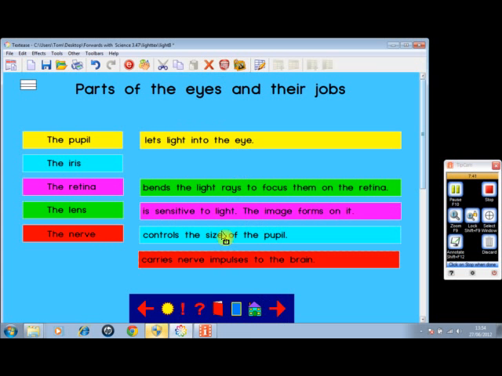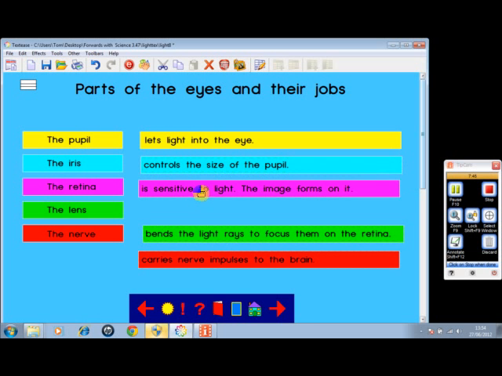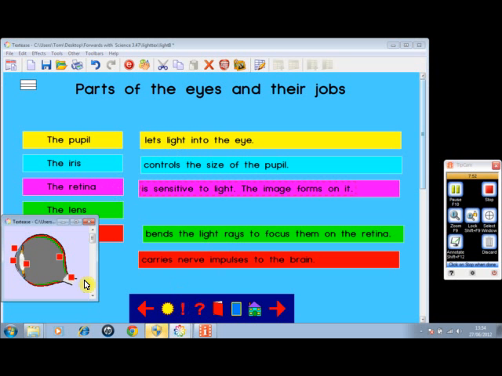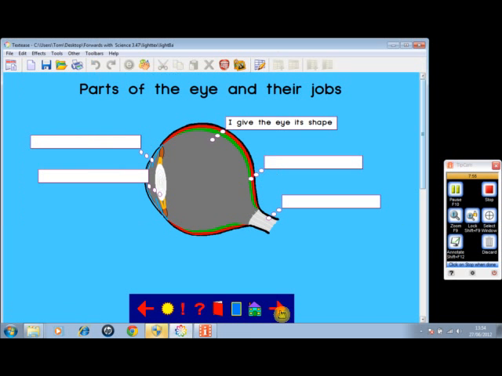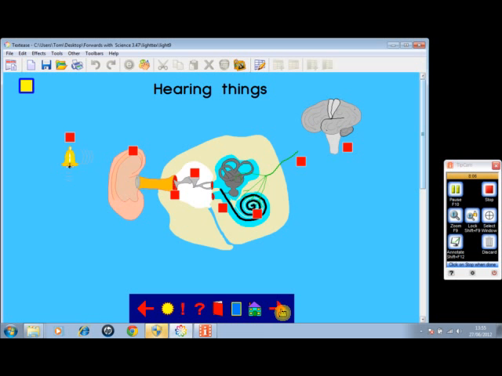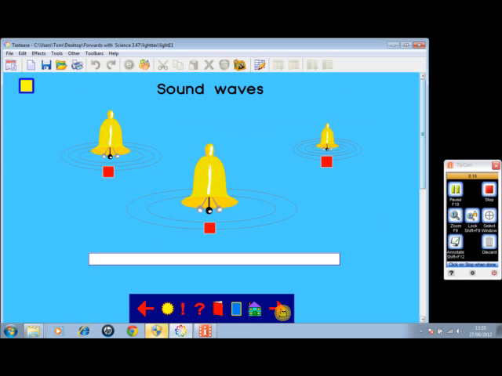If we move that out of the way and we colour code them, that goes there, and so on, and we can see what happens in each part. And of course we can check once again with the answer of the support button. Parts of the eye and their jobs, another one that we can use the support button to check. I give the eye its shape, I do this, I do that, I do the other, and a nice little role play exercise. Hearing things, likewise.